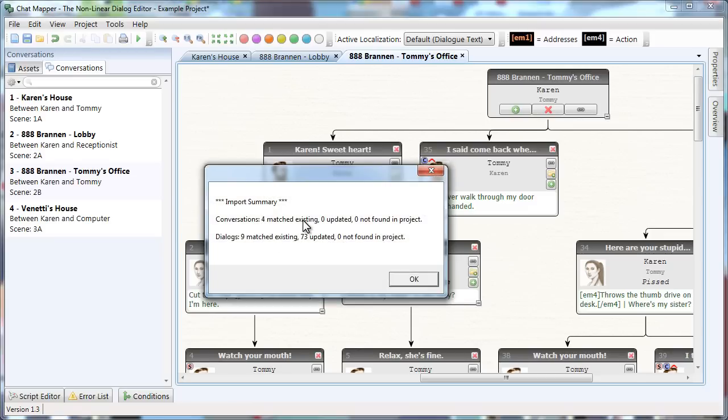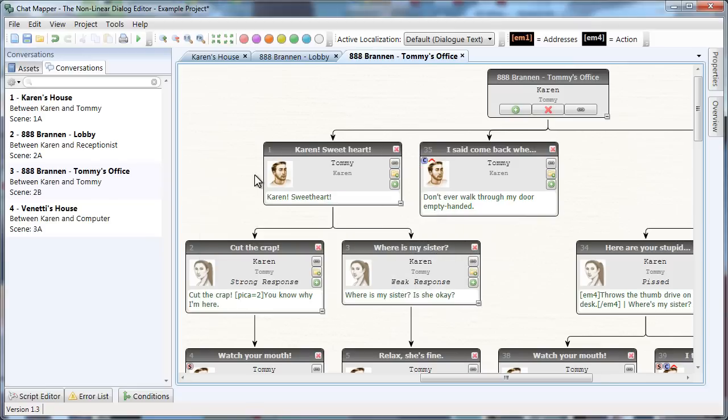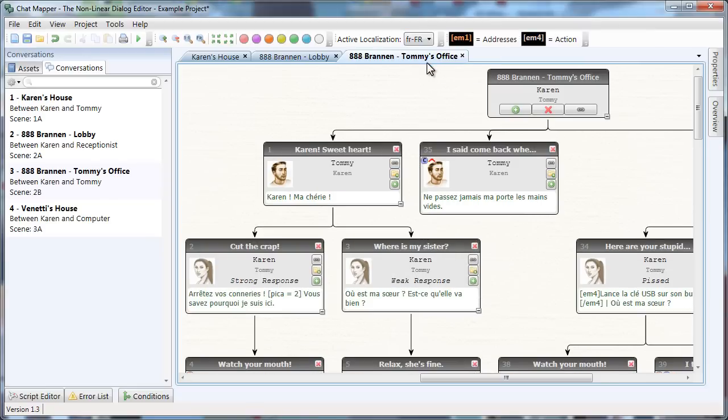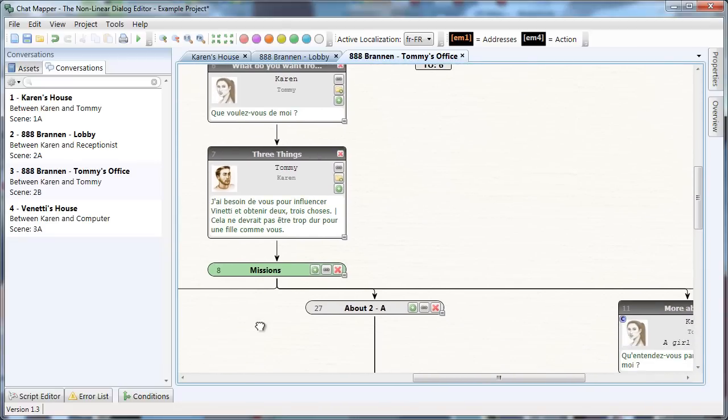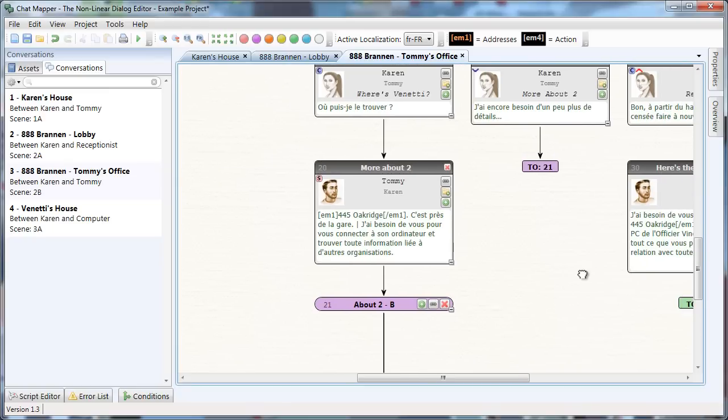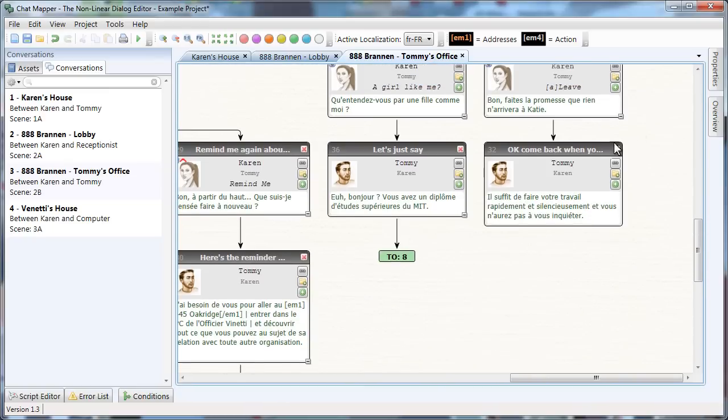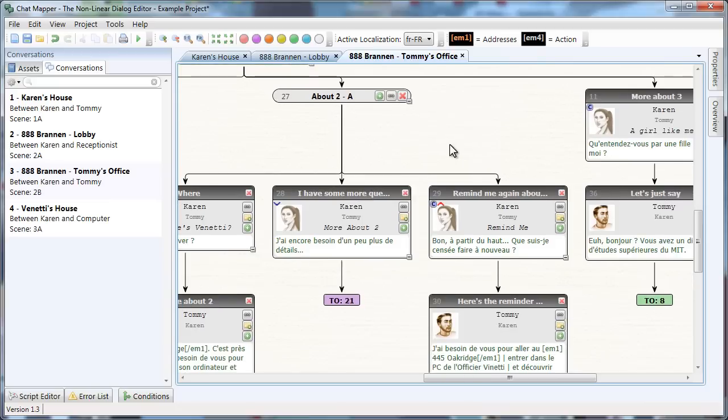So I have 4 matched existing conversations. 9 of the dialogues actually matched the existing, so they were probably ones that didn't have any text. 73 were updated. So now I can switch to the French localization on this drop-down list, and all of the French localizations are loaded in automatically in the display tree. So now I can quickly browse through and view the flow of the conversation. I can also play the conversation at this point and see the French localization.